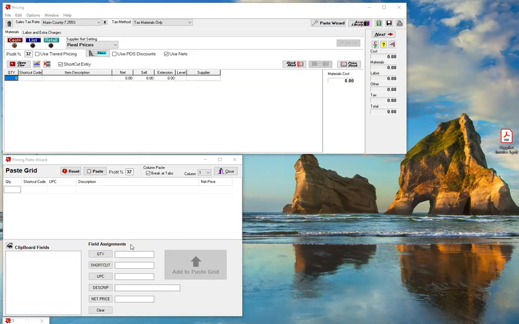At left is the clipboard fields box with its refresh button directly above it. In the center are the field assignment controls and the Add to Paste Grid button.